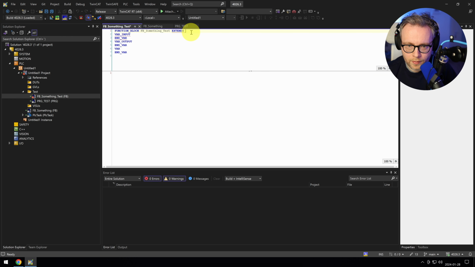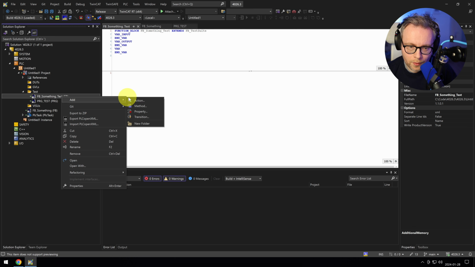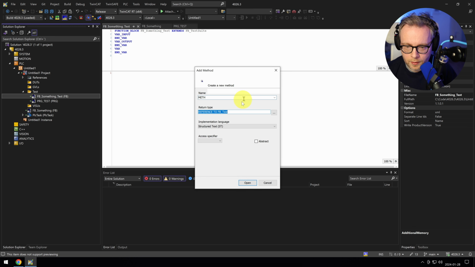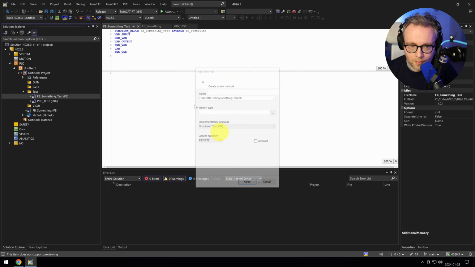We'll extend test suite, which is part of the TCUnit framework, and we'll add a test method for it. So we would write a test method. This test is testing something testable. The name would normally be, given that when you're testing something that you want to test, given in your mini universe of the tiny test that you're writing. It's going to be a private method.